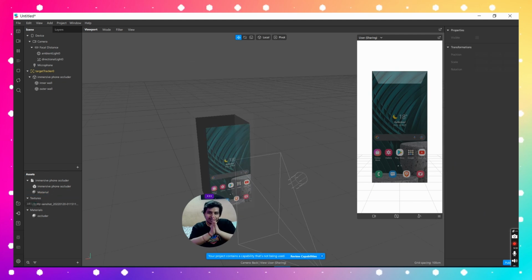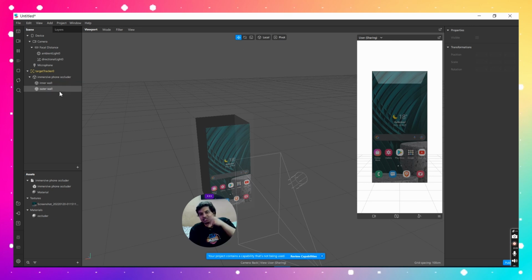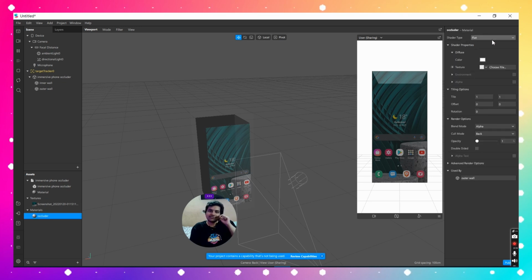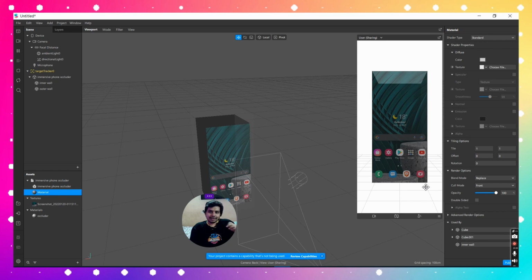Once you have imported the mesh and you have put it in the scenes panel, and then you made it the child of the target tracker, you're going to take the outer wall and assign it a new material, and for that new material you're going to change it to flat and then change the opacity to 1%. You take the default material that is for the inner wall and you change the culling from back to front so it faces inwards.